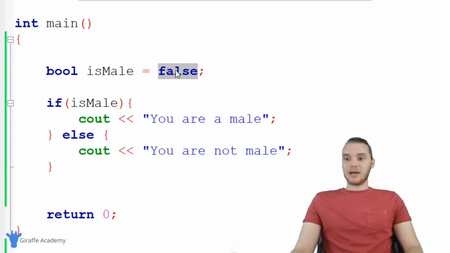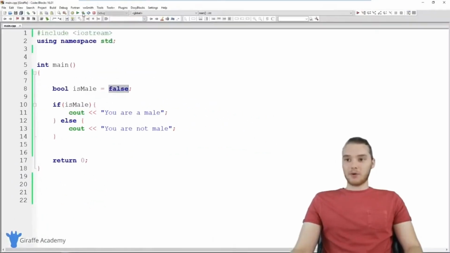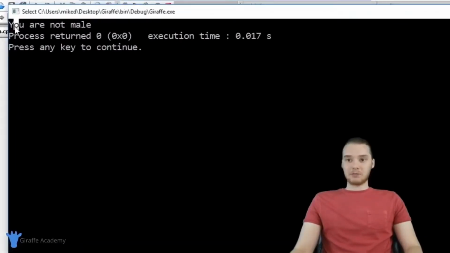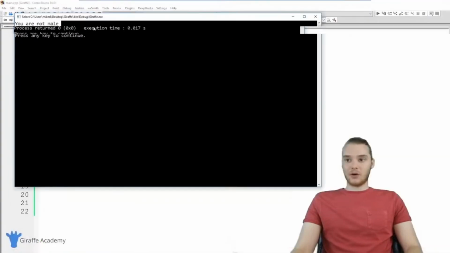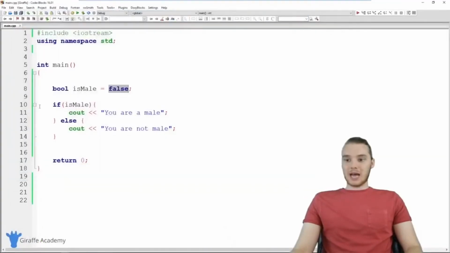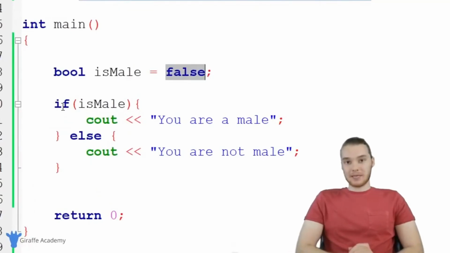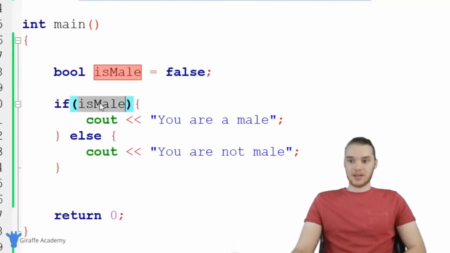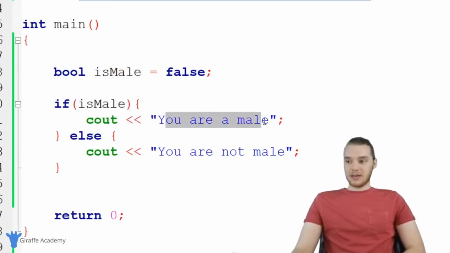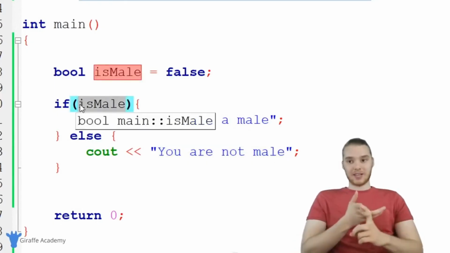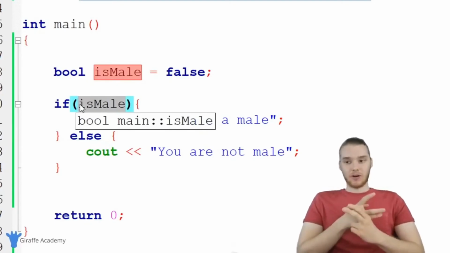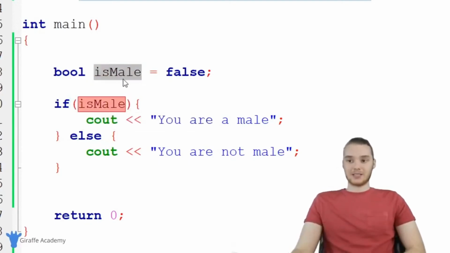So now, even though is male is false, when I run my program, it's going to be able to respond to that. So it's going to say you are not male. Essentially, what's happening here is my program is now smart enough to respond to this variable. So if this variable is male is true, it can handle that. If it's not true, it can also handle that. And so basically, inside of these parentheses, I specified a condition. In our case, it was a true or false value that was stored inside of this is male variable. So that's kind of cool.